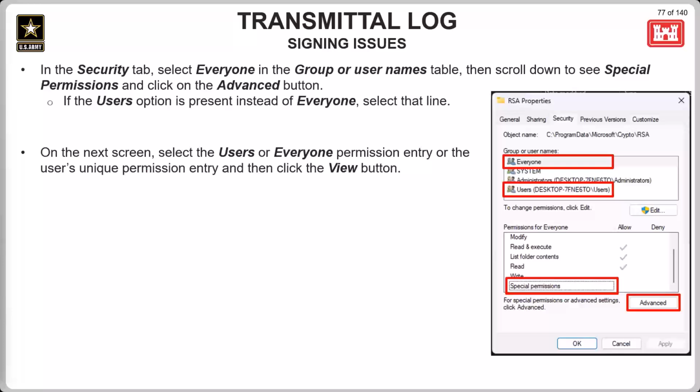First, you're going to want to check the everyone or the username line in the group or username section and take a look at the permissions listed at the bottom. First, if there is no checkbox by the full control permission, then that is a pretty good indication that these permissions are incorrect and will need to be updated. The contractor should go ahead and consult IT to discuss updating those permissions to fix the signing issue.